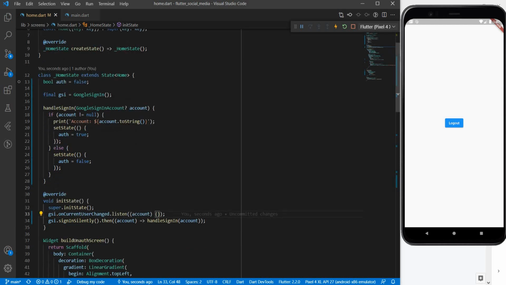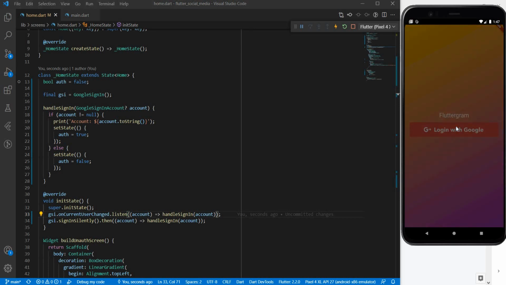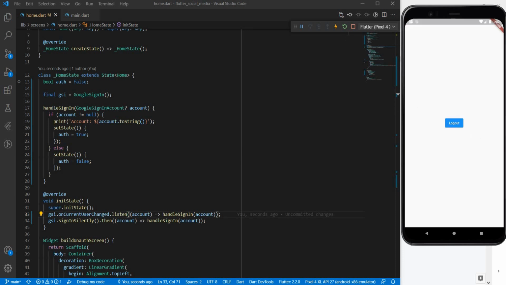There's a small mistake here. We forgot to add the handleSignIn method for the onUserChange stream listener as well. So let us quickly add that as well. All right. So now let's try to log out from our Flutter application, and we are redirected to the login screen. And when we try to log in again, we are redirected to the logout screen. Once again, if I restart my application, I land back within the login screen as well.